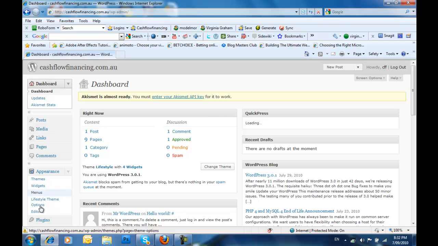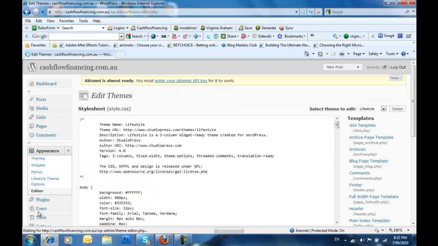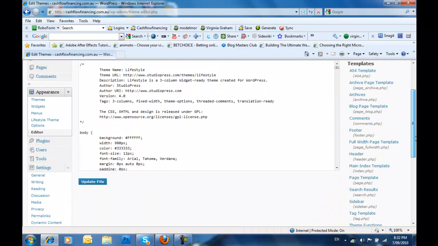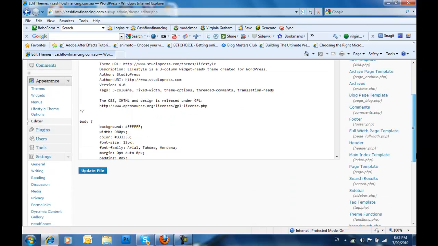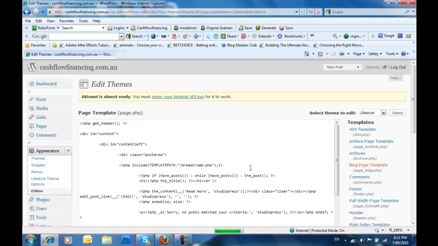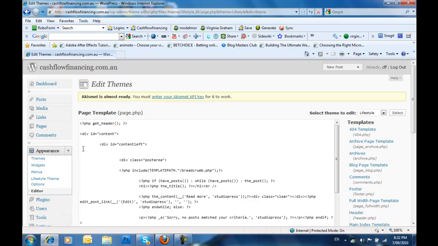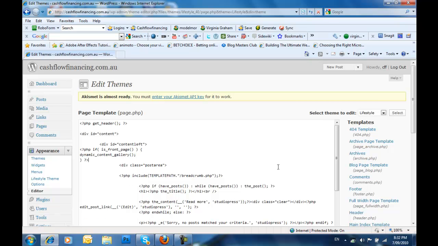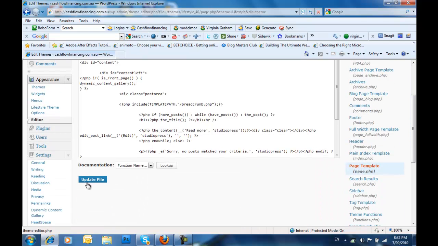Okay, the next thing we had to do is go to editor, and this is also part of the dynamic content gallery. Go here to the page template, page PHP template, and then between the content left and the post area, you paste this code that they give you. Whoops, don't want to get this wrong. Delete. Okay. And then what you do is you update file.